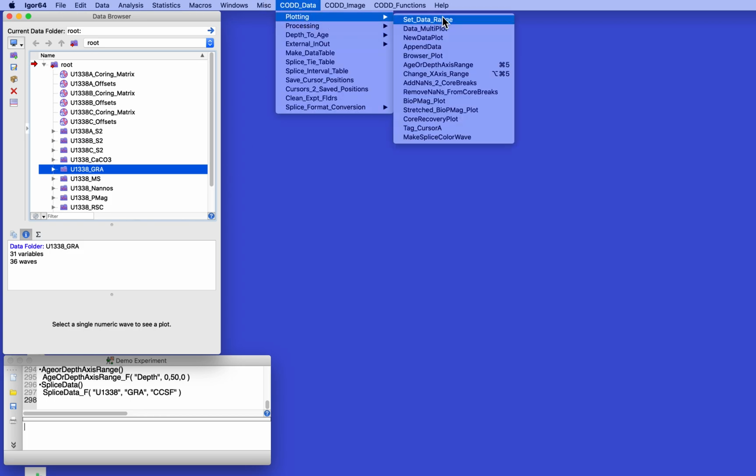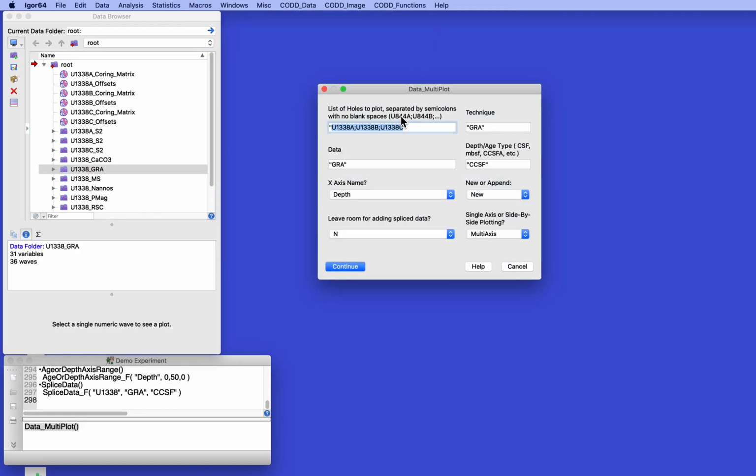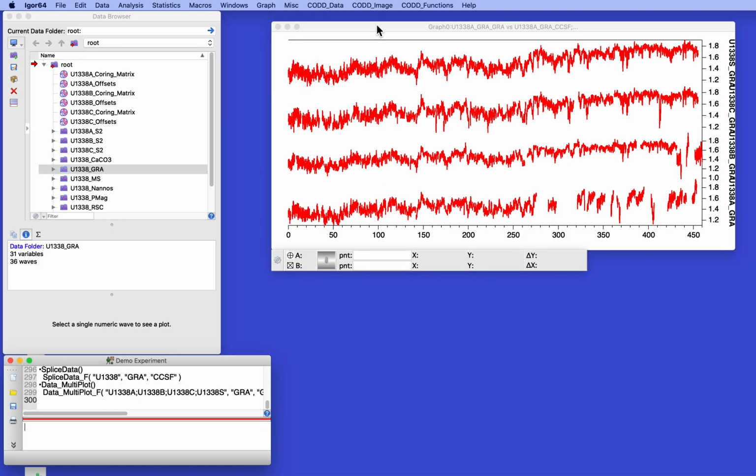We'll go up to plotting and we'll do data multiplot. Okay, so you see I've already got the list of the three holes. Now I'm adding another semicolon and U1338AS. It's GRA, CCSF, depth axis. This is going to be a new one. We're not going to leave room for adding splice data because we're putting it in as a whole essentially up there. And we want a multi-axis plot. So let's continue. And here we are.